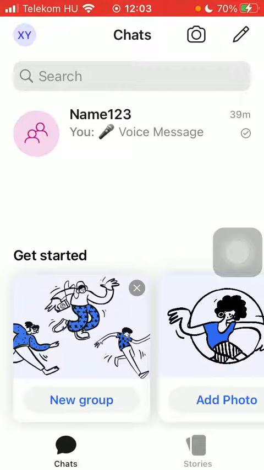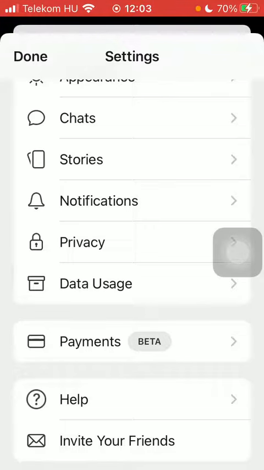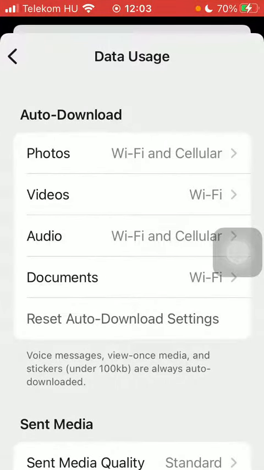First of all, open the application on your phone. Click on the chats icon down below in the left side corner and then click on your initials in the upper left corner of the screen. Then click on settings. Now you should scroll down to data usage. Click on it. And here you have the auto download section.